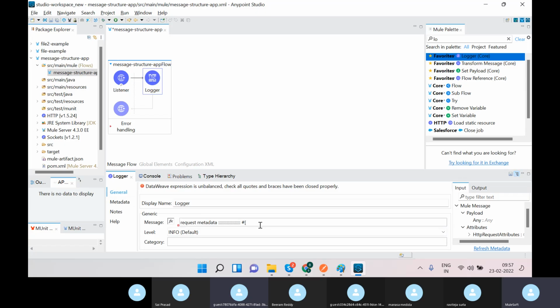After that, if you want to print the payload, you have to use the hash square braces, and inside them you can use the payload. In two ways you can write. This is the best way, I can say. Why? Because this message we can also see in the console, so we can easily identify where we are printing the body and everything. Okay, I'll show you how we can do this.